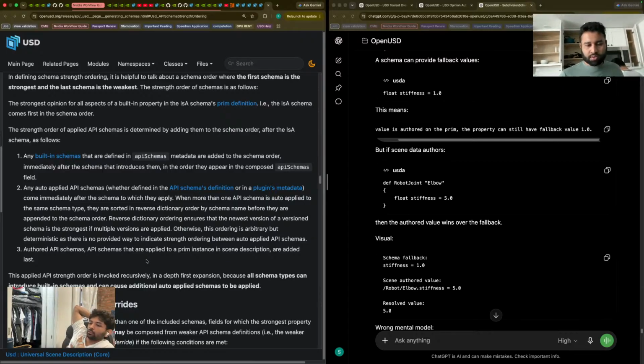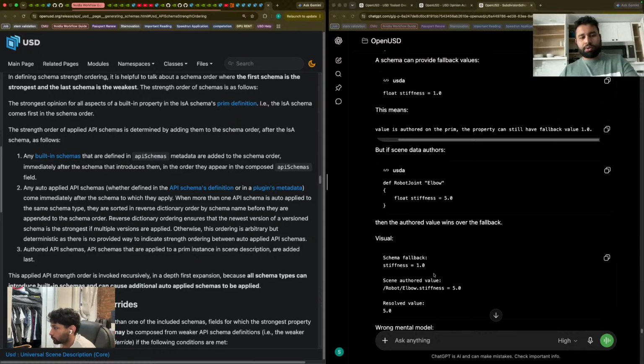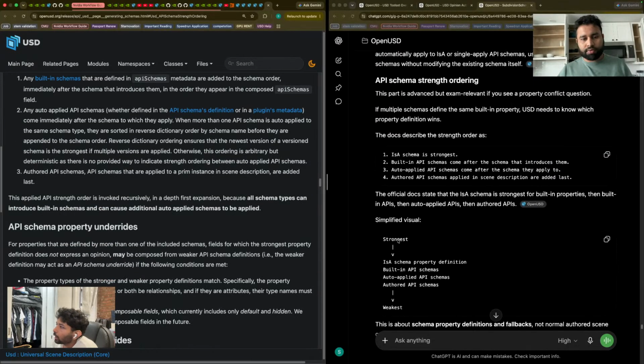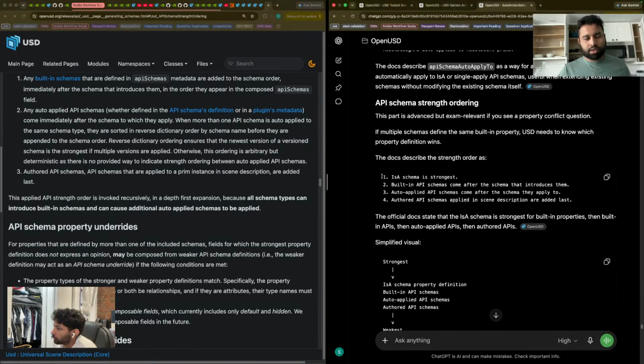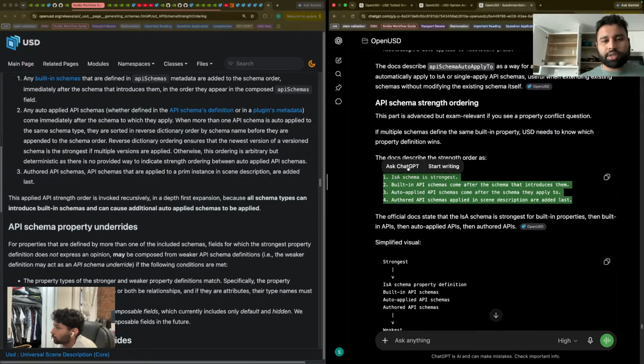Okay, this applied API strength order is invoked recursively, in depth-first expansion, because all schema types can introduce built-in schemas and can cause additional auto-applied schemas to be applied. So this is similar to layer strength ordering. Can you copy the second bullet point and give it to ChatGPT to provide us with an example of the whole thing? Just ask for the whole example. Okay, makes sense. Or maybe give it to Claude for visualization.